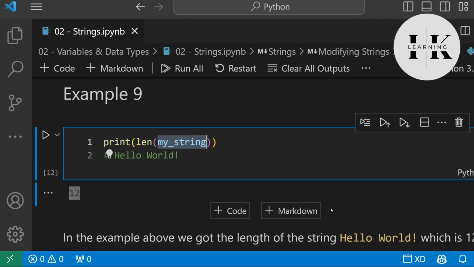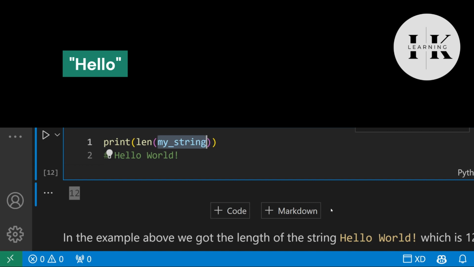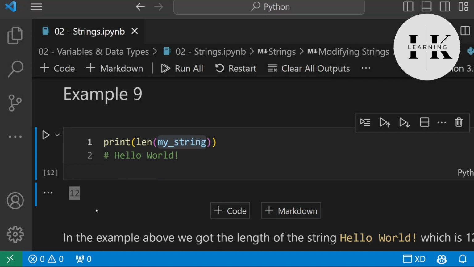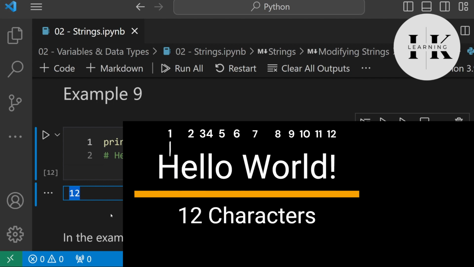The way that the len method works is it receives a list and provides us with the number of items within that list. Now, strings are essentially lists. They're a list of characters. So that's why the len method works perfectly with strings. So in our case, when we run len myString, we're going to get 12 because we have 12 characters inside myString. You can see on the screen all 12 characters within Hello World.